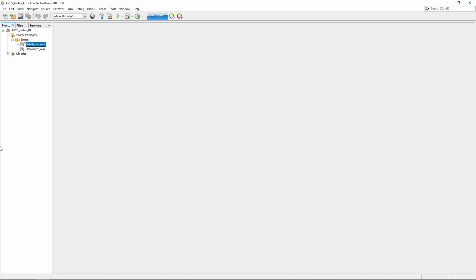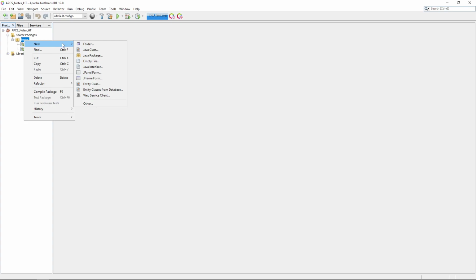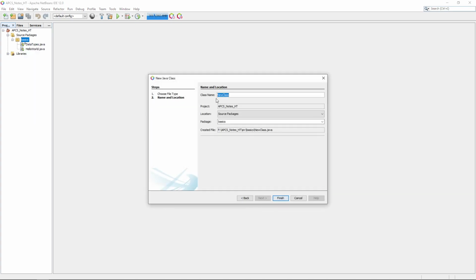We're going to make a new class. Last time we were working on the file called data types. We're going to make a new class in the same package, basics. I'm going to right click and say new Java class. I'm going to name this class variable, actually let's go ahead and call it assignment and literals, because those are the two focused topics that we're going to be dealing with.